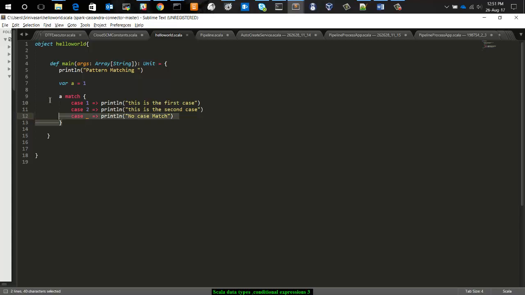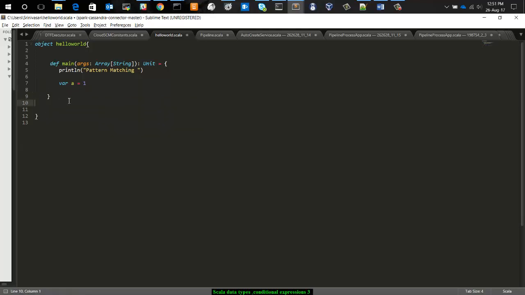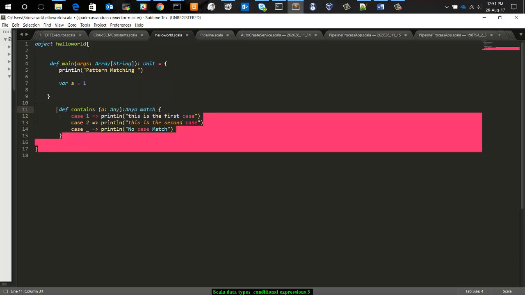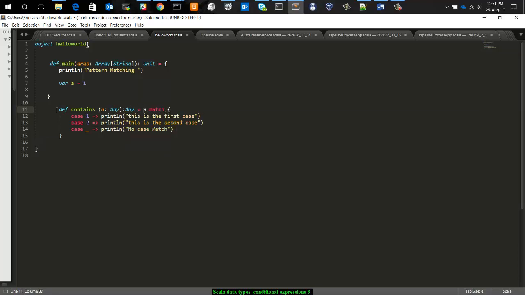I am taking this match outside. I am giving one method, def contains, with any type, which means I am writing one function where the parameter type can be anything and the return type can also be anything.